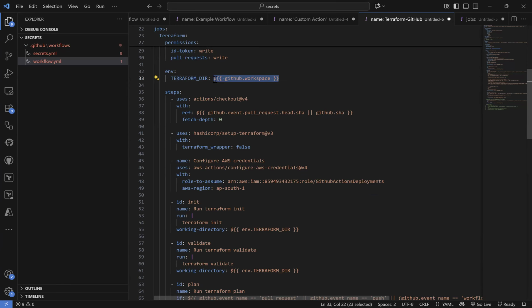So every time you run a workflow, the runner will clone your repository, and it will have its own directory. I'm just using github.workspace, which is a GitHub-provided directory where your repository will be cloned. I'm capturing that directory path in an environment variable so that I can use it during Terraform plan and apply steps. And then we have the steps section.